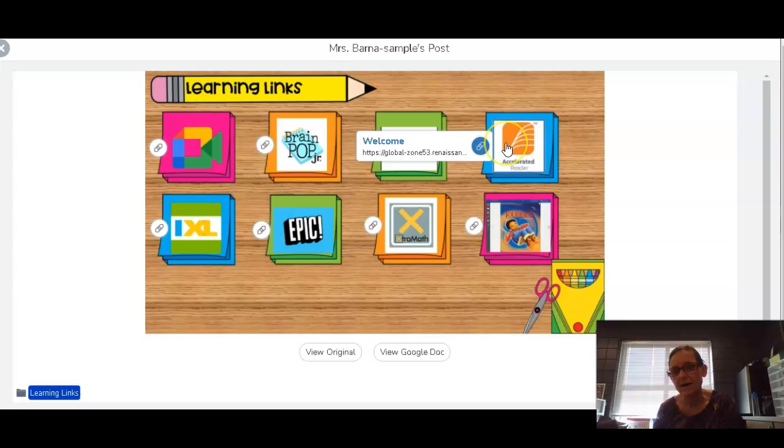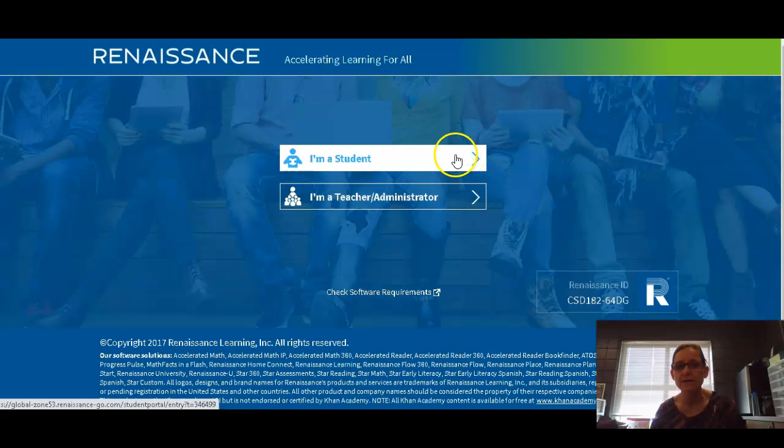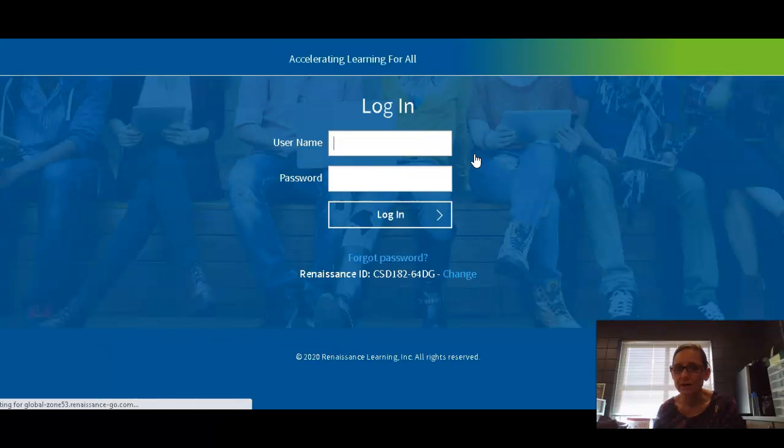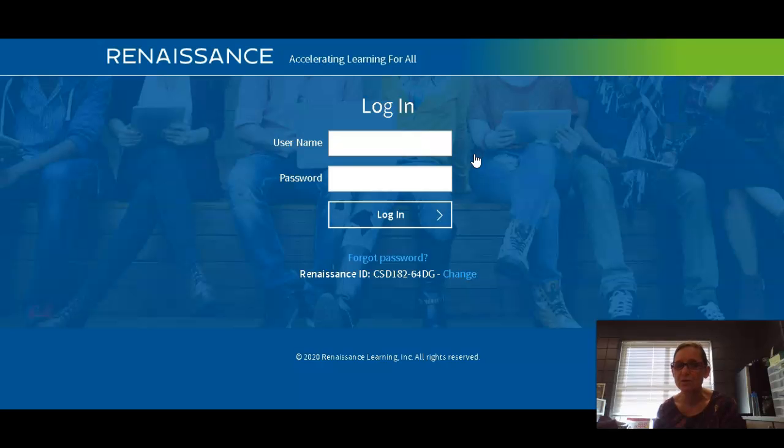Another one that the kids will be asking about is Accelerated Reader. They will be having time for independent reading, and they will be able to take their quizzes right at home. So when you click on this, it will take you straight to Renaissance. They click on I'm a student, and then they will just have to put in their username and their password, and they should know what that is. It is generally their first initial and their last name for the username and their lunch pin for the password. There are a couple of exceptions, but as I said, the kids use this every day and they should know what their login is. If they get stuck, let me know and I will get that to you.